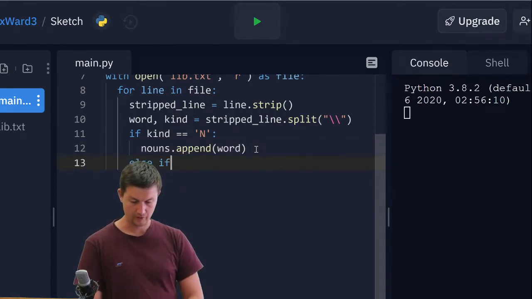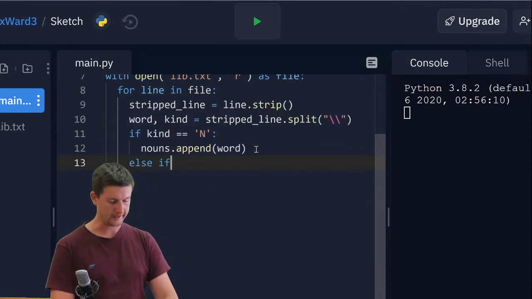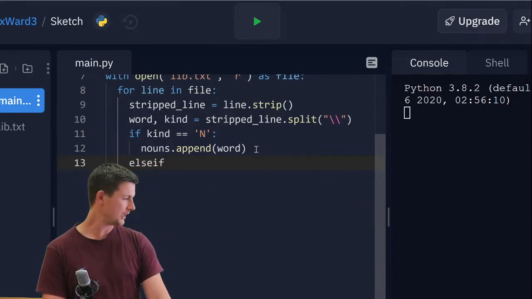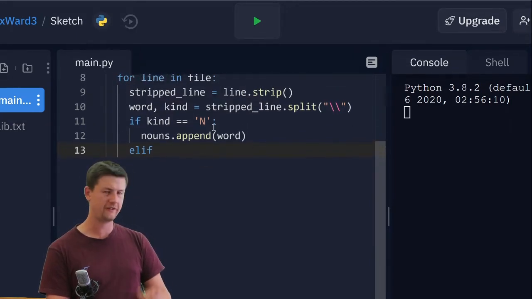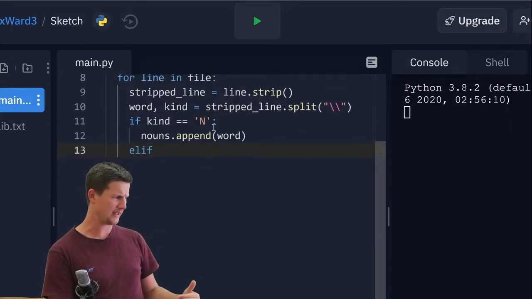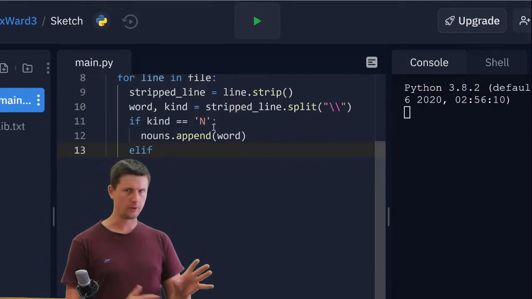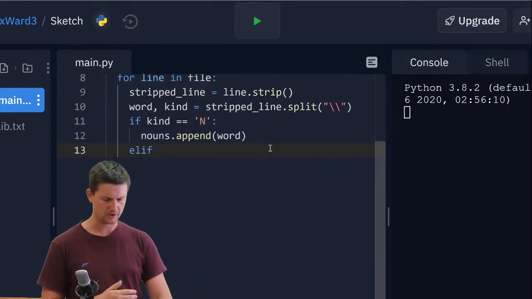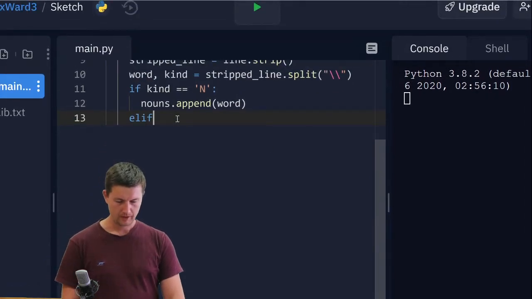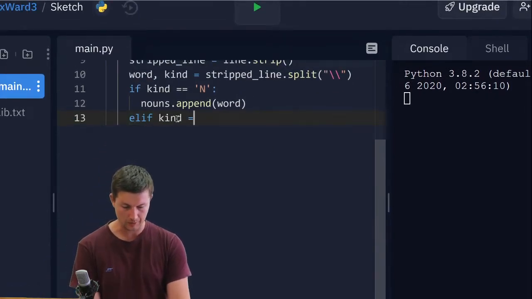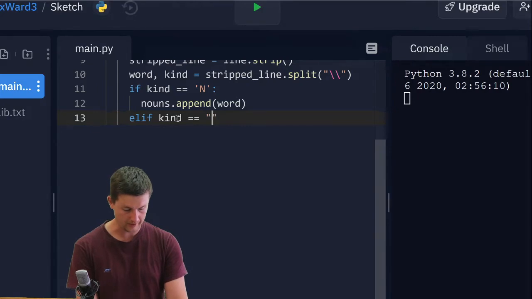Else if, not else if, elif. Good old elif. You don't actually need elif here. You could just say if, because if it's n, it's not going to be anything else. But this way, we're not asking the computer to do any computation. It's good practice to use elif. Elif kind equals what? What next?